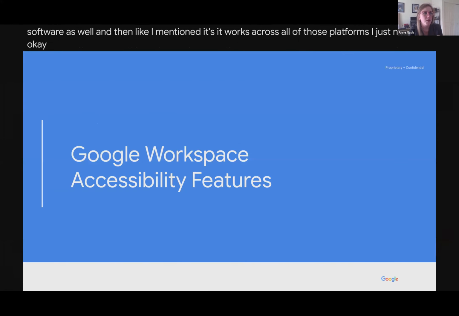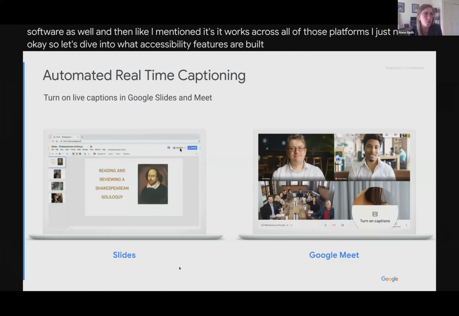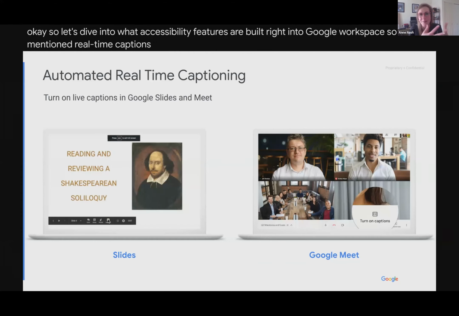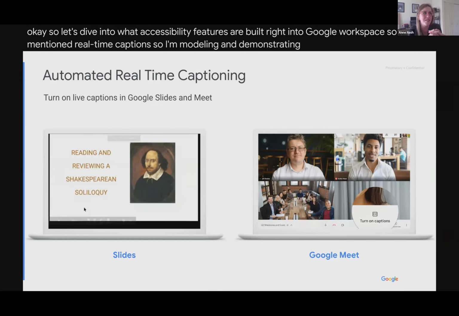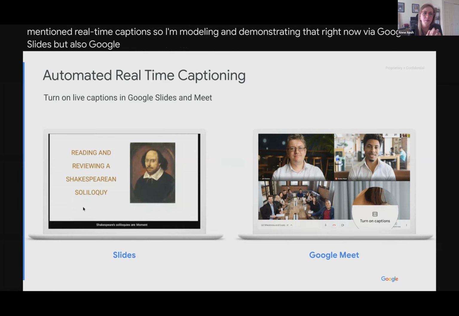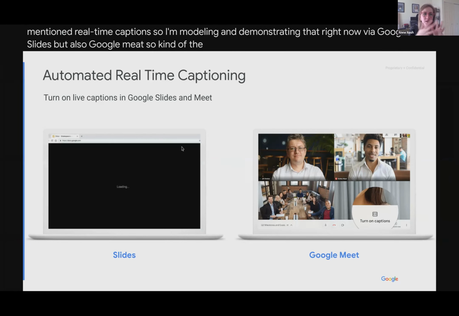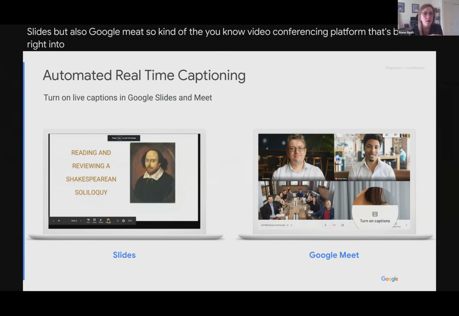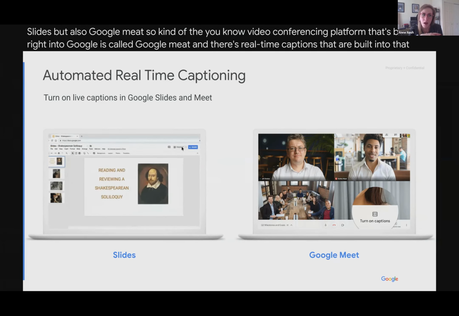Okay, so let's dive into what accessibility features are built right into Google Workspace. So I mentioned real-time captions. So I'm modeling and demonstrating that right now via Google Slides, but also Google Meet. Kind of the video conferencing platform that's built right into Google is called Google Meet. And there's real-time captions that are built into that as well.